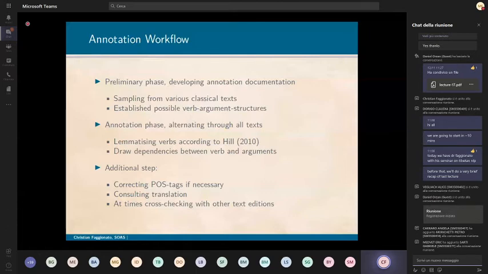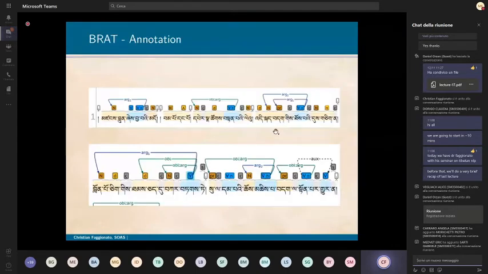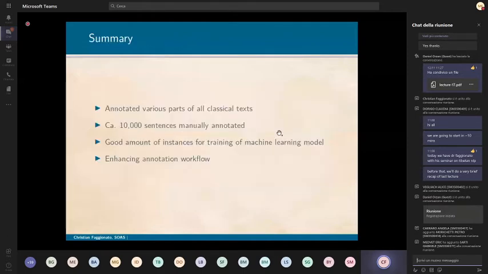And also we have to try to be very consistent with the manual annotation itself. Again, this is an example of manual annotation of a Tibetan text that we will then try to replicate with the neural network model. The sentences that have been manually annotated are around 10,000 for classical Tibetan. Then you have to add around 3,000 sentences that I annotated for old Tibetan. And this could be a good number of instances for training a machine learning model.